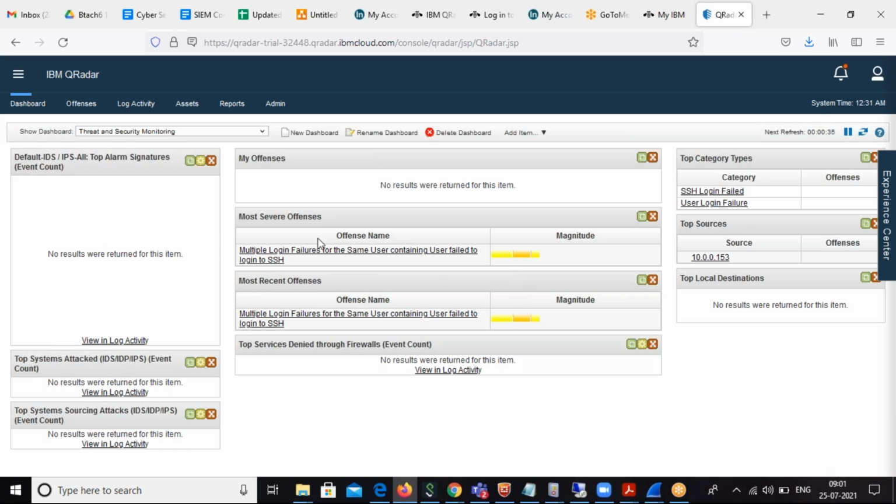What is the severity of the incident, and what is the incident name? Basically, multiple login failures for the same user containing user failed to log into SSH. That is the incident. Here one user is making multiple failed login attempts, for the same user, not different users, using SSH.